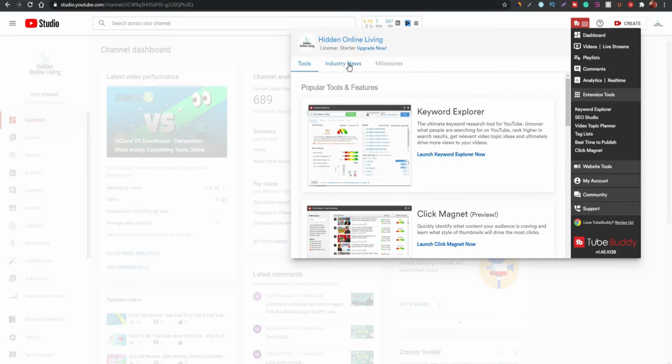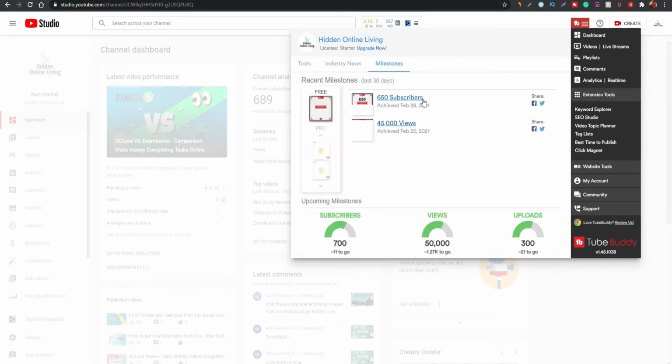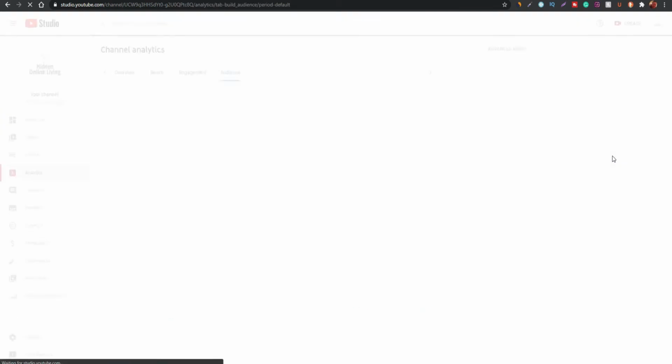So you can check out the industry news. Anytime you hit milestones with TubeBuddy, you can find them here under this tab. But not only that, you can access your dashboard, your playlists, even your comments, analytics, and your videos and live streams all from within the TubeBuddy dashboard. But if at any point you want to have a look at some of the other features, you can come into the likes of the keyword explorer. There is the video topic planner, tags list, best time to publish. It will give you a lot of these useful tips and information.